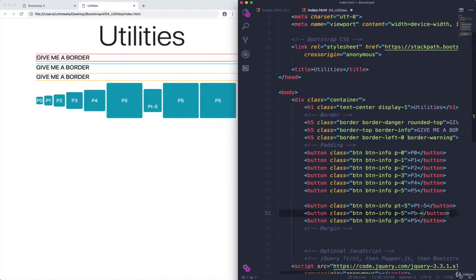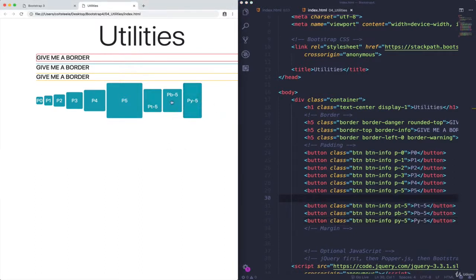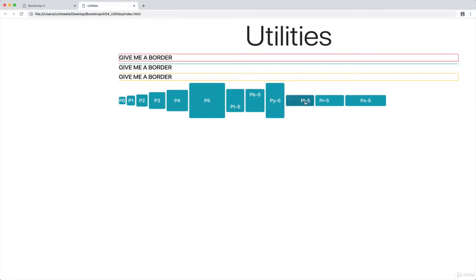We can do the same thing, padding bottom 5. We'll give it the class of pb-5. And now all that padding is added to the bottom. We also have padding y of 5, which is going to give us top and bottom, but not left and right. And I'll fast forward and do the same thing for left, right, and x, which is left and right together. Okay, so this one has padding left of 5, this one has padding right of 5, and this one has padding x of 5, which is left and right.